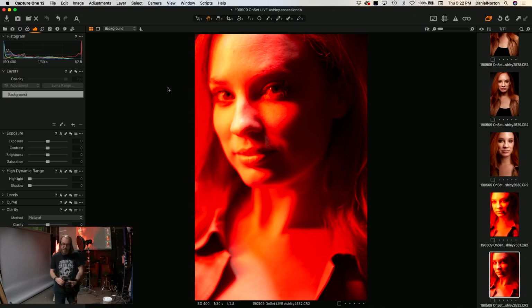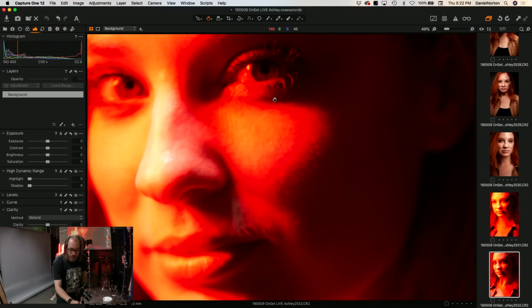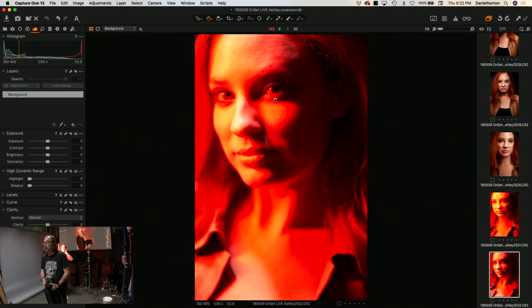All right, still too bright. That's spot metering on her eye. What's happening is, because this light is red, the camera doesn't know what to do. The spectrum's all over the place. So we do a test shot, then we're going to throw it in manual. Actually, I'm in Capture One.